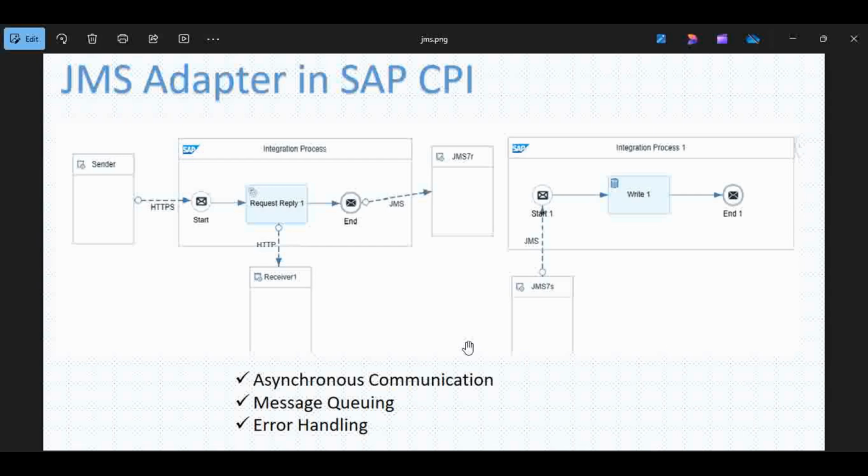Effectively, JMS is a kind of asynchronous communication, right? It's a kind of messaging queue where you keep the messages in the queue and later they will be processed. And mainly it will be used in error handling situations. You can see this picture, the iFlow, how we are going to keep the messages in the JMS queue and later it will be processed. Before that, let me explain one scenario.